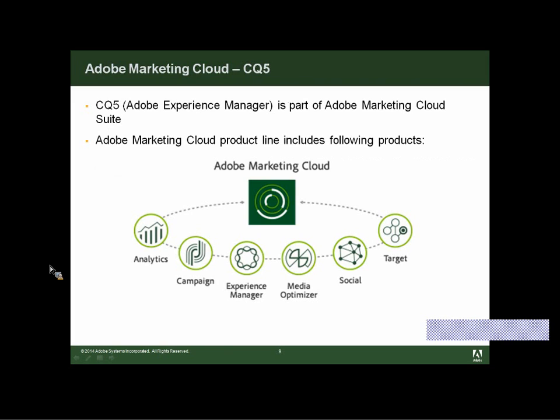The majority of people prefer to go with Experience Manager with Analytics, or go with Target. So all these products connect with Experience Manager easily. The central focus of these products is Experience Manager, because it has hooks to connect to all these other products.